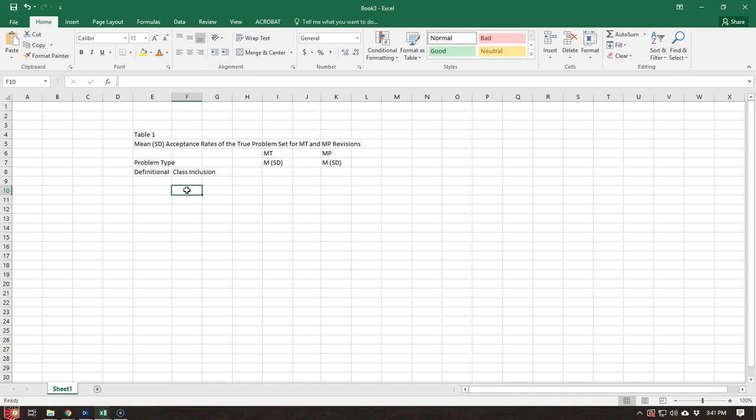You don't have to do the cell of space. I like to do the cell of space because it just makes it easier to read. Forgot I had a hyphen there. Now you could put property assignment here and then just make the rows bigger to give more space between class inclusion and property assignment. I'm just doing this to show you what it all looks like in the end.